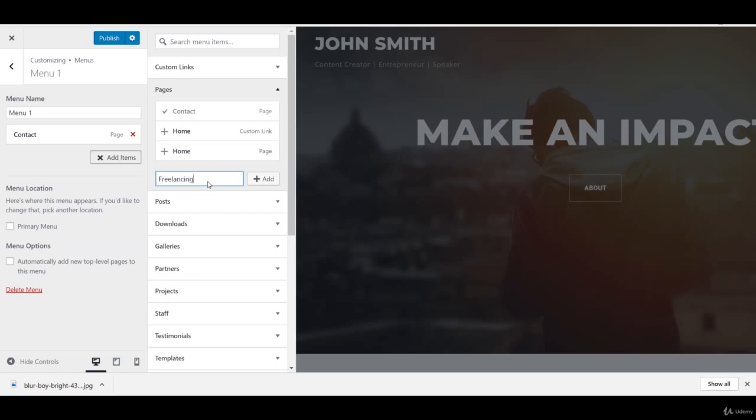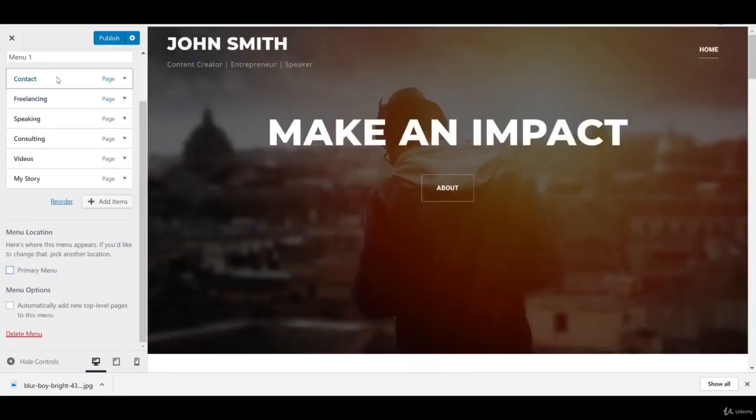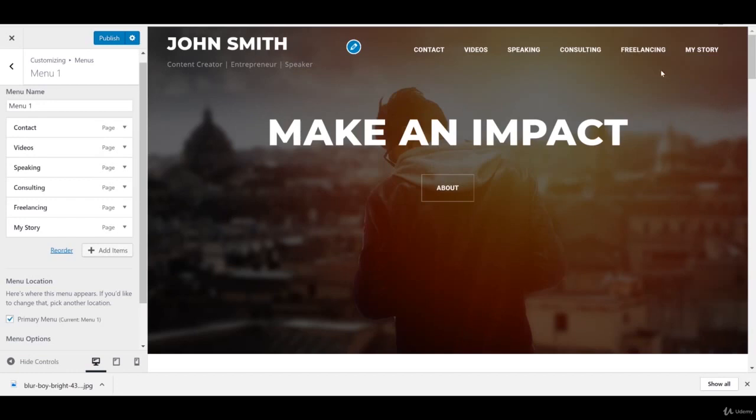Freelancing was another one I had there. We're going to add that in. Okay, so then we go back to here, and you'll notice, well, what's happened? It hasn't added all these menus we just added in. Well, easy fix. All you do is we just simply tick primary menu, and look at that. It's really starting to come together now.